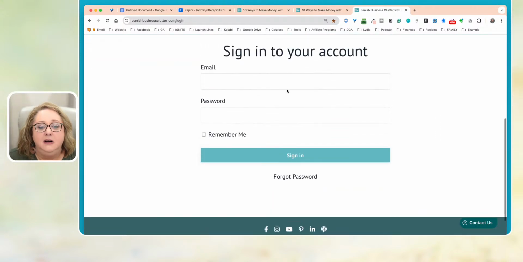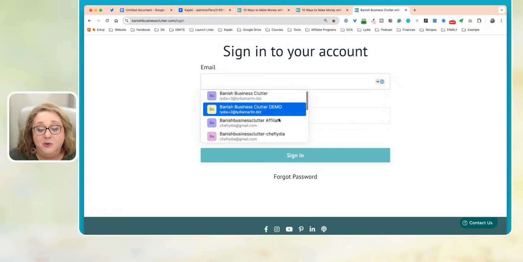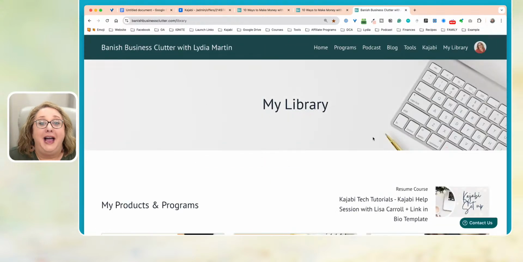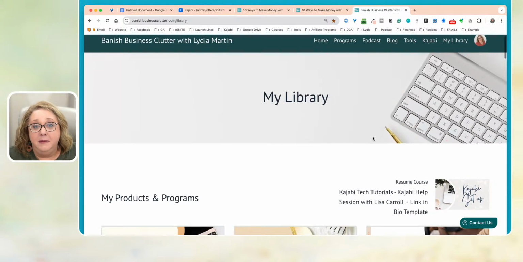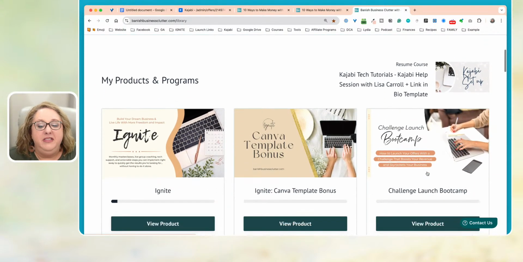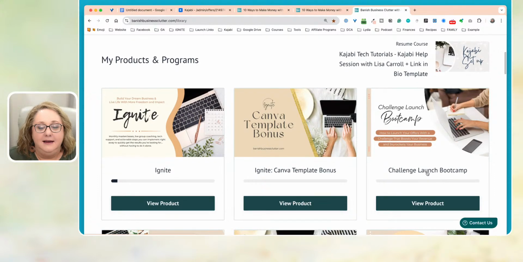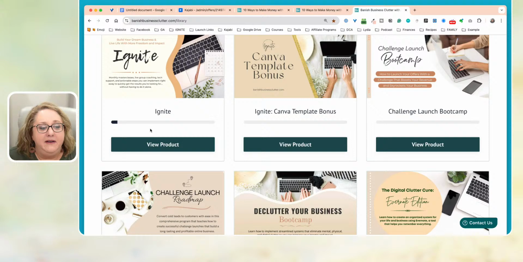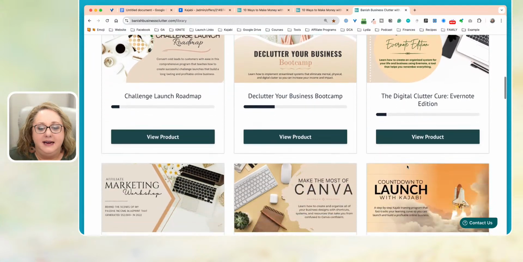So they come in here, they can reset their password if needed. All of that is handled for you. But once they have signed in, now they go to the library page. So all of those offers that I'm getting ready to show you, if they have purchased those from me, this is how they're getting access to it. They're coming into their library. If they have access to my membership, they click here. Here's Challenge Launch Bootcamp. I'm going to show you what these all look like on the inside in a minute.